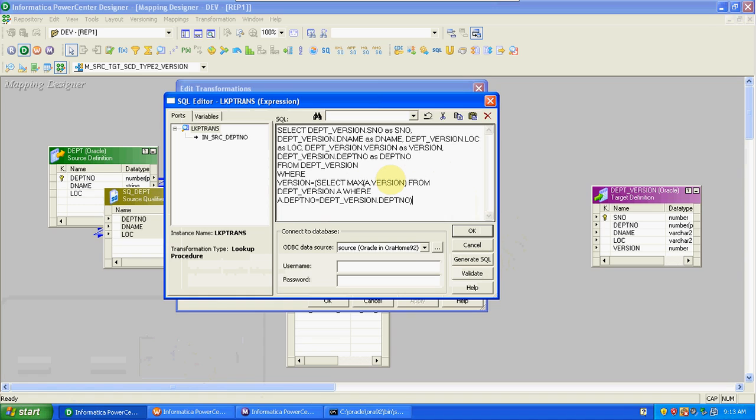Here we are taking where version equals max of version. So from the table, the subquery is picking the max of version records every time, and that version value we mention in the where condition. So in the where, version equals the maximum version whenever department numbers are matching.